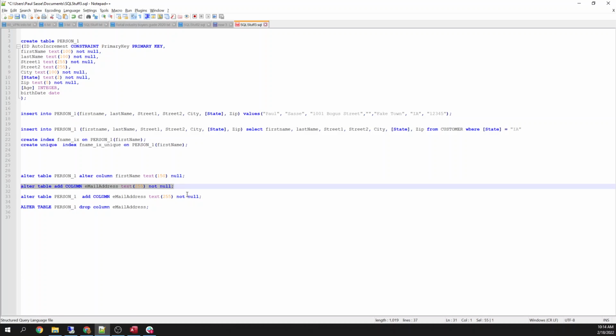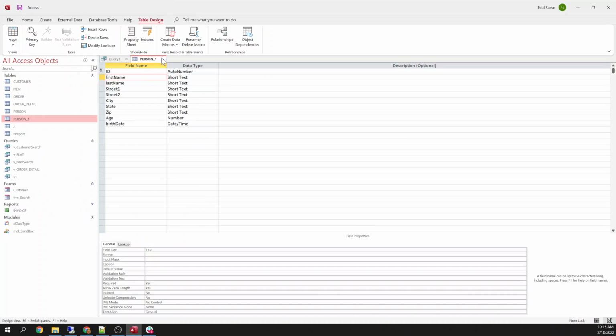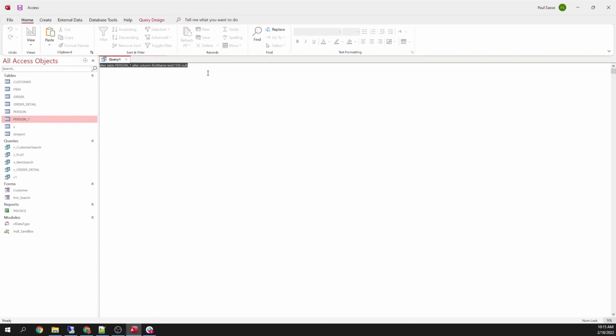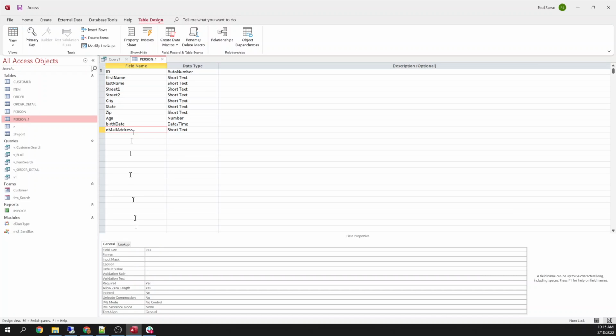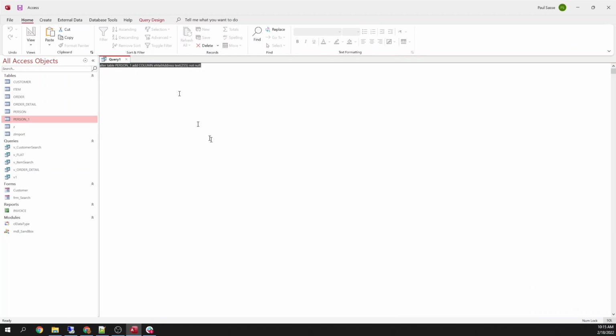You can also add columns. So you go alter table. You give it a table name. I forgot the table name here. So you alter table, you tell it what table you want to alter. I want to add a column called email address, and then I'm going to define it as 255, not null. So again, you can just execute this. And now if we go in here, there's a new field called email address 255, and it is required.